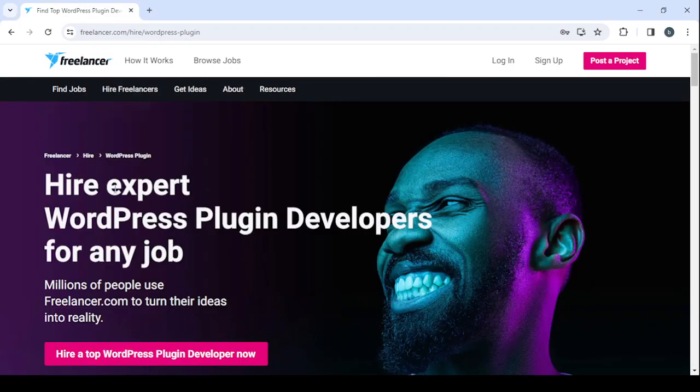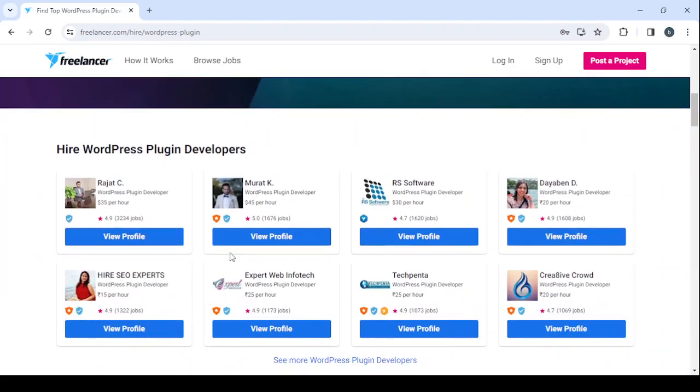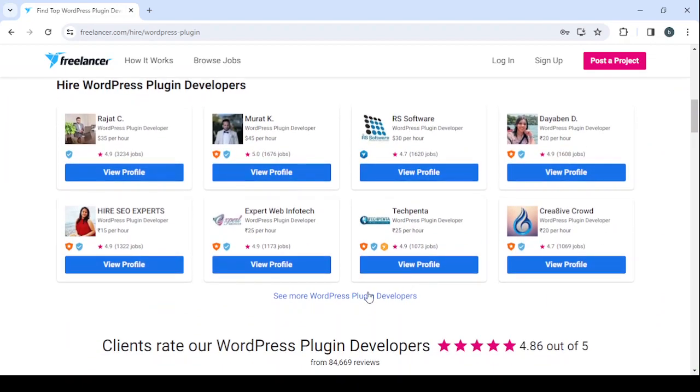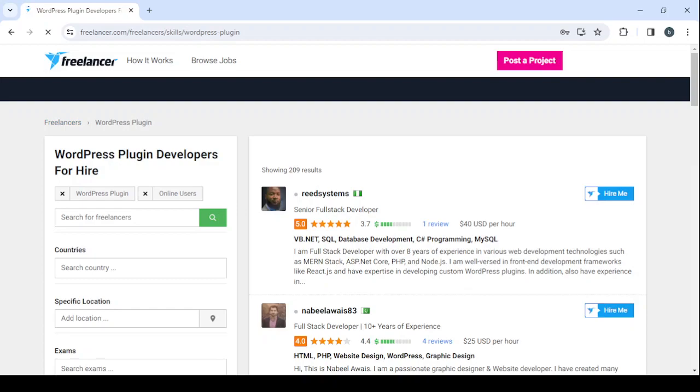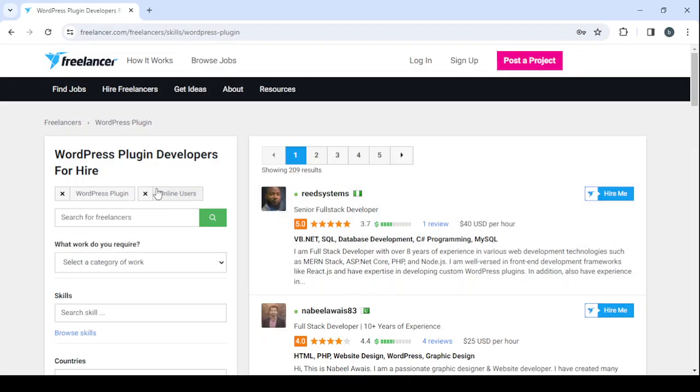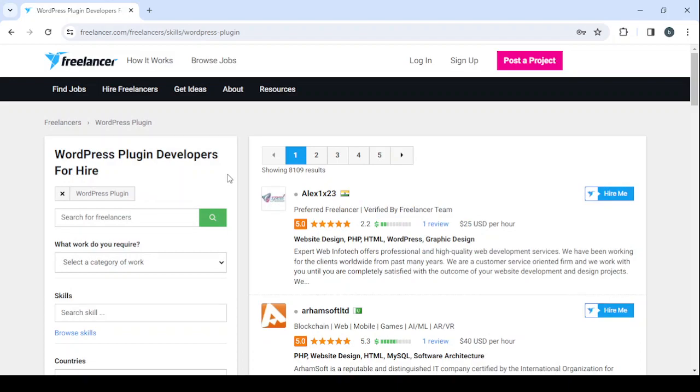And here, as you can see, you can hire expert WordPress plugin developers for any job. And by scrolling down, you will be able to see their profiles. So here, click on see more WordPress plugin developers. And let's check someone's profile just to show you what we're going to learn in today's video. And now it's showing 209 results. But if we remove online users as a filter, we will be able to see more than that. So here we have 8,109 results. So you have more than 8,000 competitors.